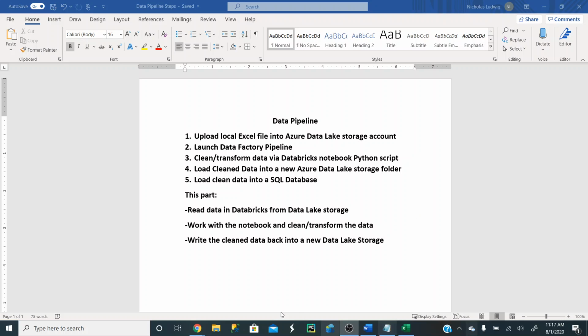So in this particular video, we're going to read in data in Databricks from the Data Lake storage account. We're going to work with the notebook and clean and transform the data in that Python script that I'll show you how to do. And then we're going to write the clean data back into a new Azure Data Lake storage folder. So let's get started.